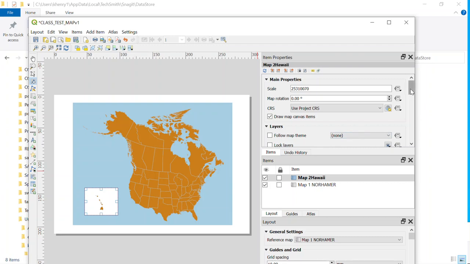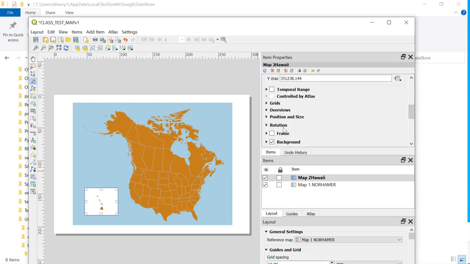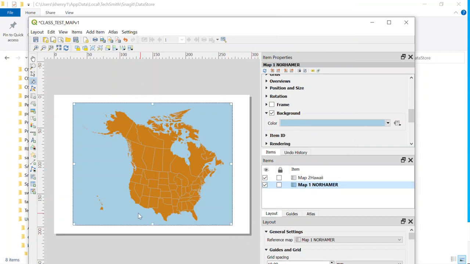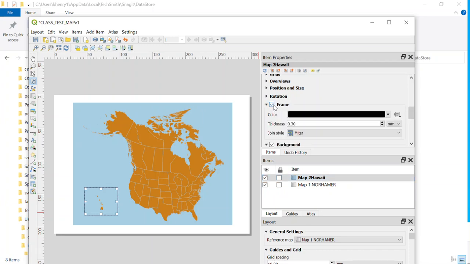The other thing that you can do with Hawaii, just like we did previously with the background, is change the color to that same blue. And I think it's important, because you don't want people to think that that's actually how it looks. So when you do an inset, you want to actually create a frame around it. Now this is an ugly frame, and there are ways to make it fancier, but for now, we're going to leave it like that.